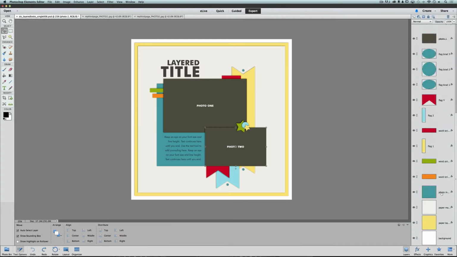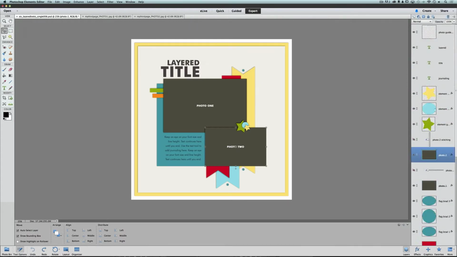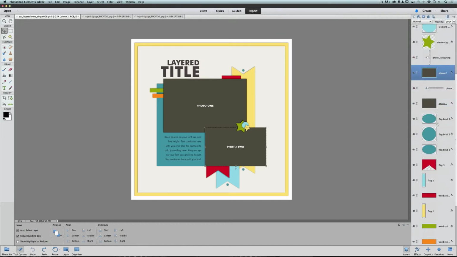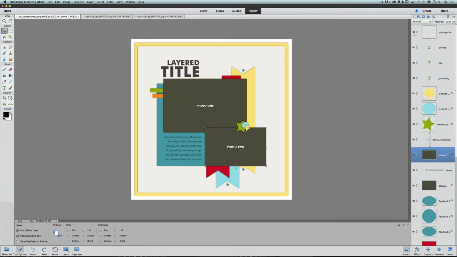Matter of fact, all of these layers in the layers panel are identified: title, journaling, element. So you can easily look back and forth and determine which photo or layer corresponds to a specific part or portion in the template. Now, not all templates have photo guide layers for photos or embellishments, but they are helpful when trying to match the right photo with the right shape in a template with tons of photos. For these 2 photos, not a really big deal.